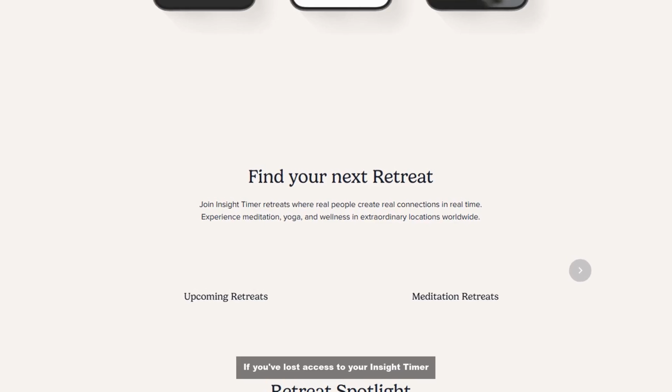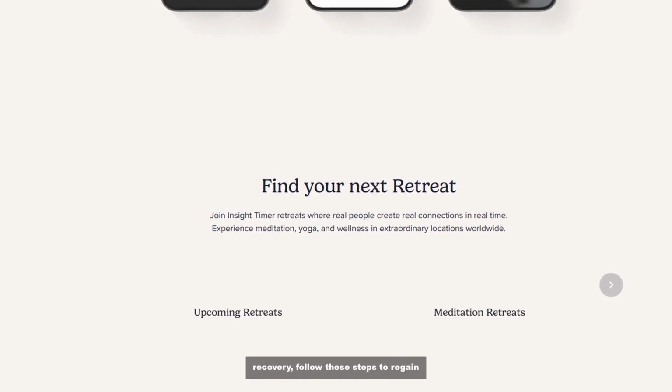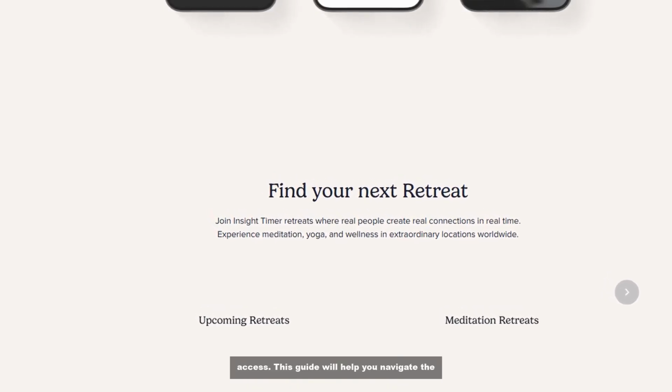If you've lost access to your Insight Timer account and cannot use your phone number for recovery, follow these steps to regain access. This guide will help you navigate the recovery process effectively.